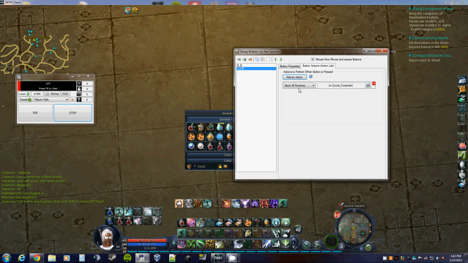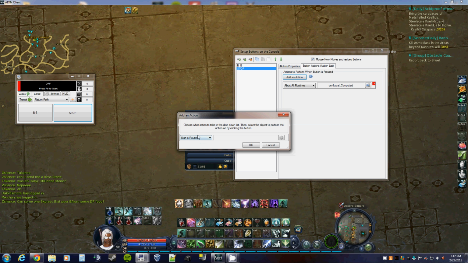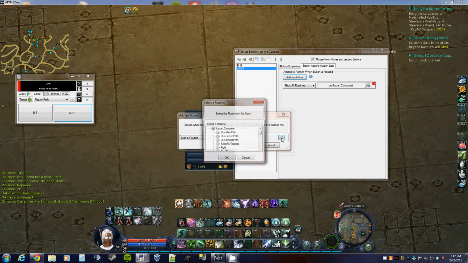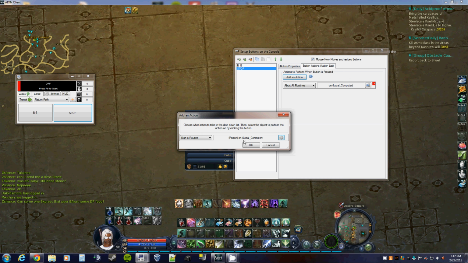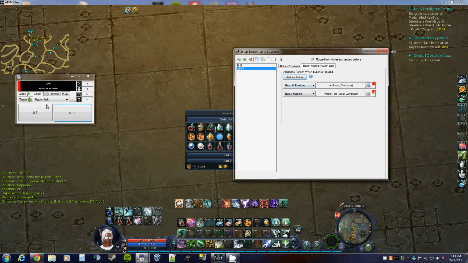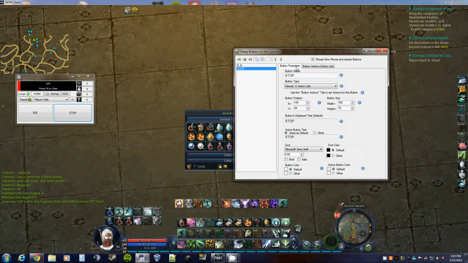Now, just as a side note, if you wanted to add multiple options to this, you could add an additional routine that says, let's see, we want to start, I don't know, start poison. Whatever that routine is, we can hit OK. So if I stop this, it's going to abort all routines, and it's also going to start another routine. But that's just kind of interesting.